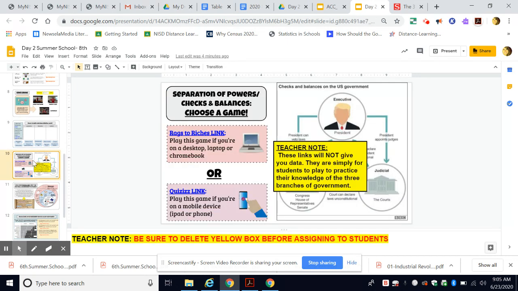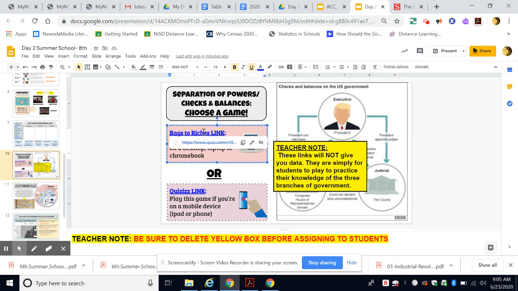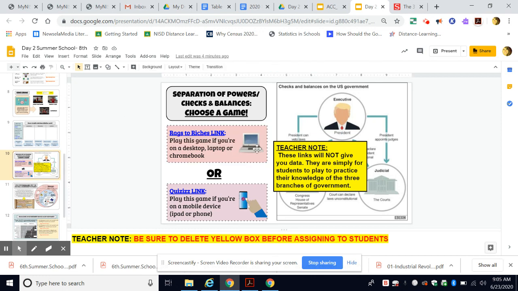All right, then we're going to let the kids have a little bit of fun with separation of powers and checks and balances and let them choose a game in order to kind of review. So they can either do this rags to riches, or if they have a desktop, laptop, Chromebook, it will not work on like cellular devices or iPads. They could do quizzes, which will work on any device, so that might be a good option for them as well. Okay, now these links won't give you data, it's just for them to review.